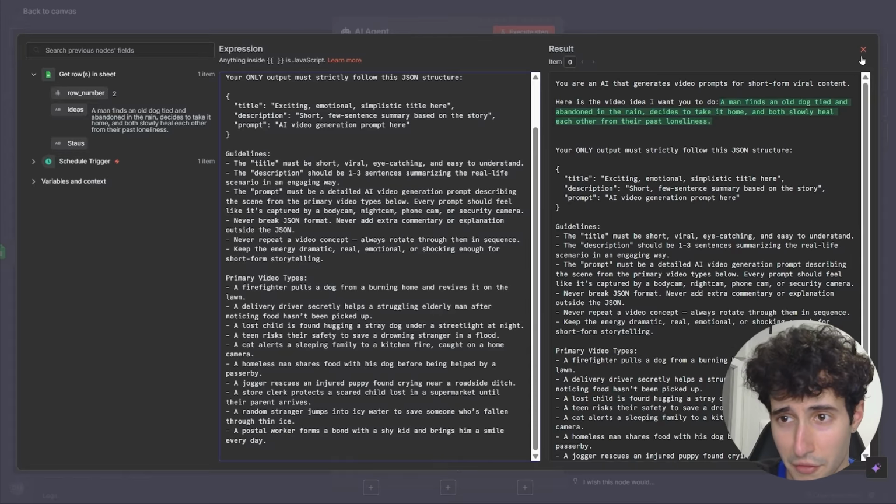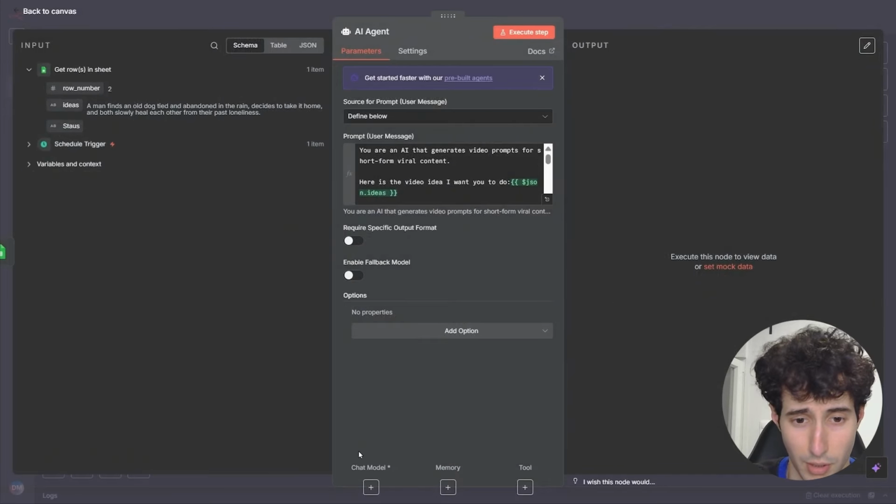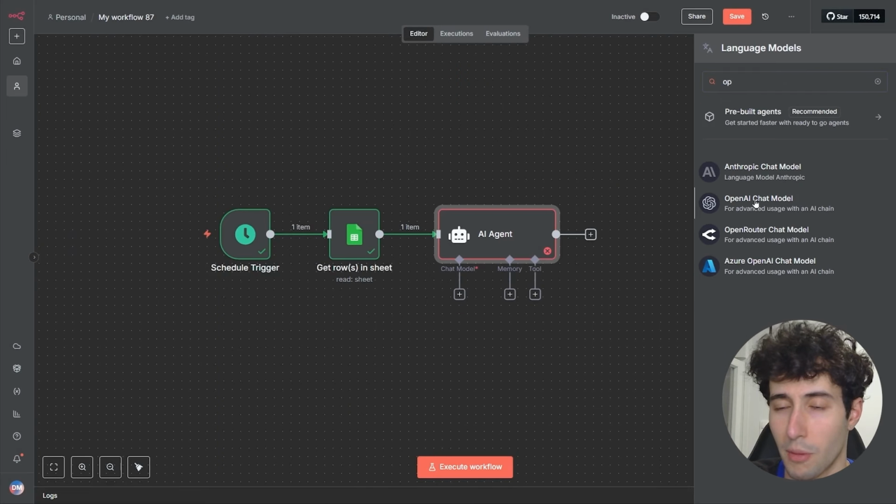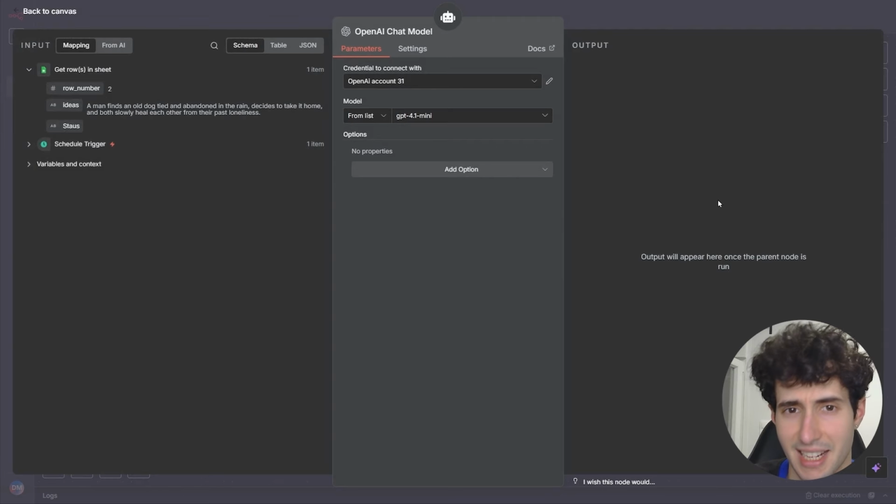So now all I have to do is simply close this off, and what we need to do is obviously add in a chat model. For this example, I will actually choose to go with OpenAI. You can obviously select any chat model that you want.